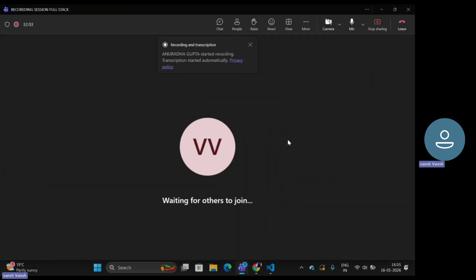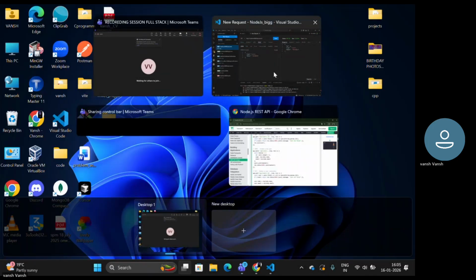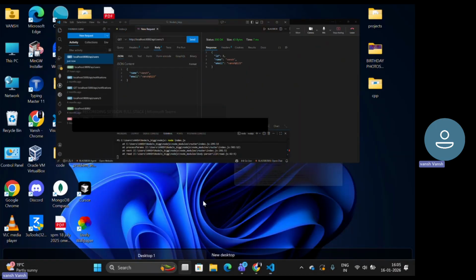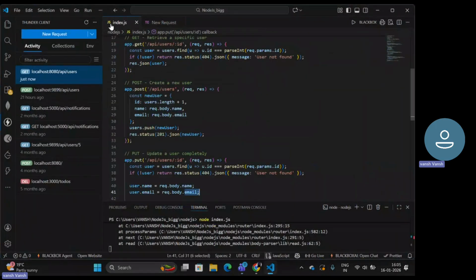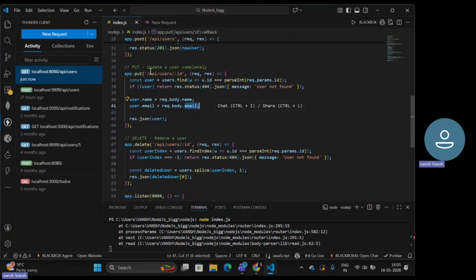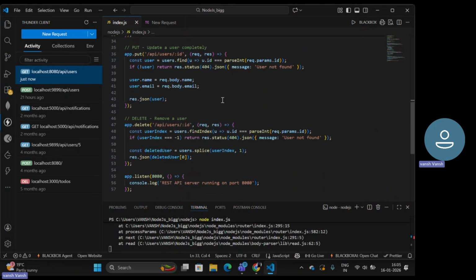So just a 2-minute break so that you can also execute it at your end, and then we are going to cover the PUT method. Both of them are clear to you now. PUT is basically very easy: how you can update a user completely, or how you want to update a particular user, I will tell you after 2 minutes. Okay, and then it will be clear to you.